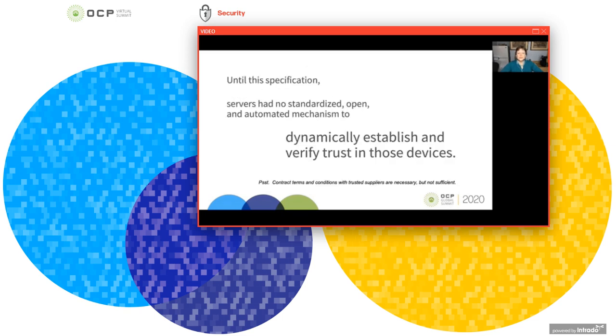Until the specification that the OCP security project came up with, the servers in a cloud data center had no standardized, open and automated way to dynamically establish and verify the trust in all of those devices.